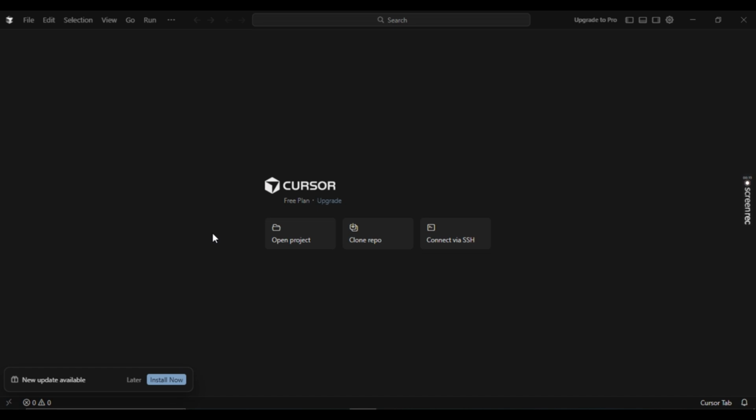Now, first things first, you can simply open up your Cursor AI application. We have also created a video on how to download and install Cursor AI, so make sure to watch it. Once you've done all of that, on the top you should be seeing View right here, so you can simply select that.